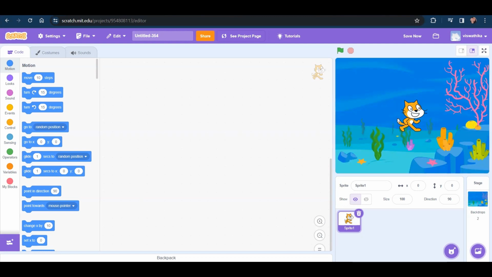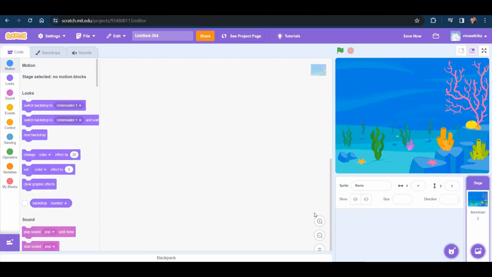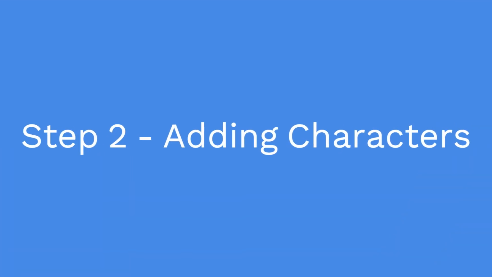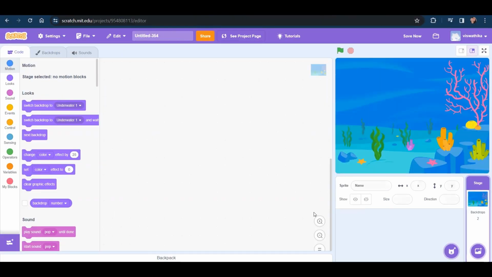And we don't need a cat in the game, right? So I will just delete the cat sprite. And we want to add a new character. It's going to be the shark. And we call a character in Scratch a sprite. So bottom right, I have something called choose a sprite.